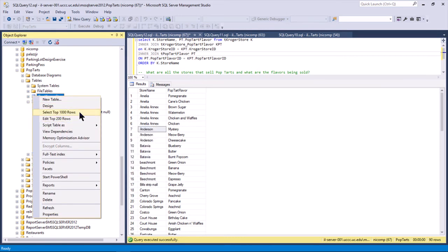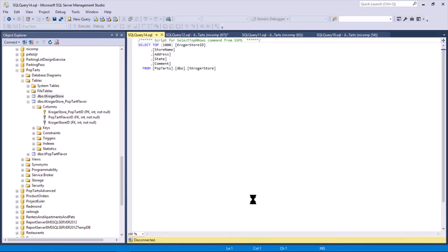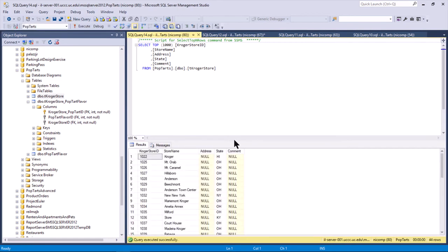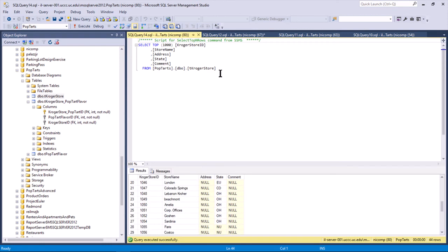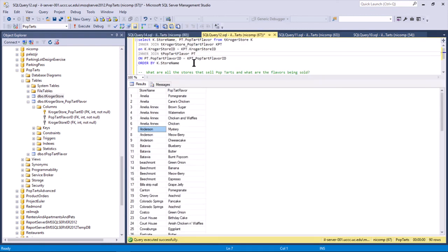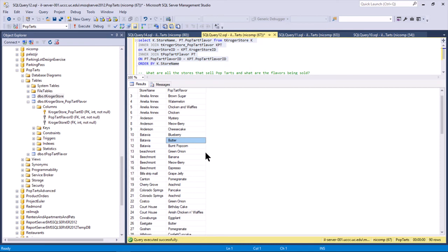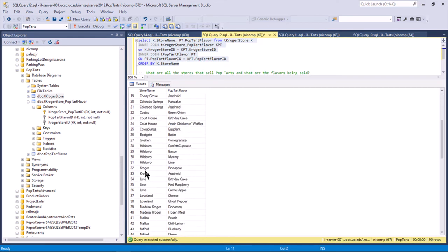And let's look at all the rows in the store table. If I scroll down, the very last store is 1080 or Lebanon. And if I go back to the query that we are playing with and I search through to the L's, there is no Lebanon. There's Lima or Lima, there's Kroger, there's Loveland, but there is no Lebanon.